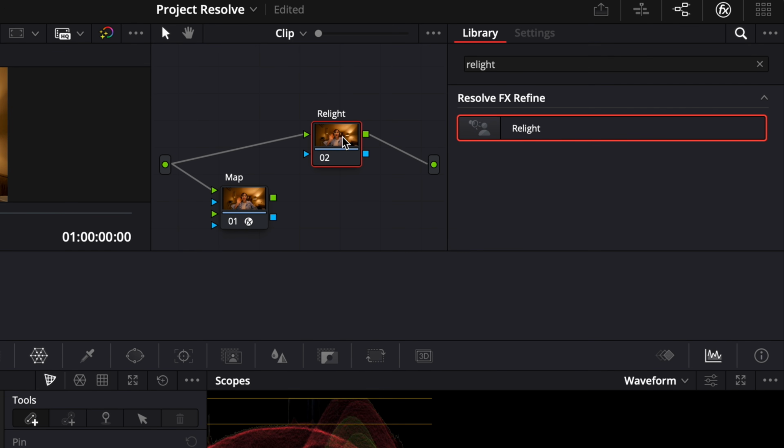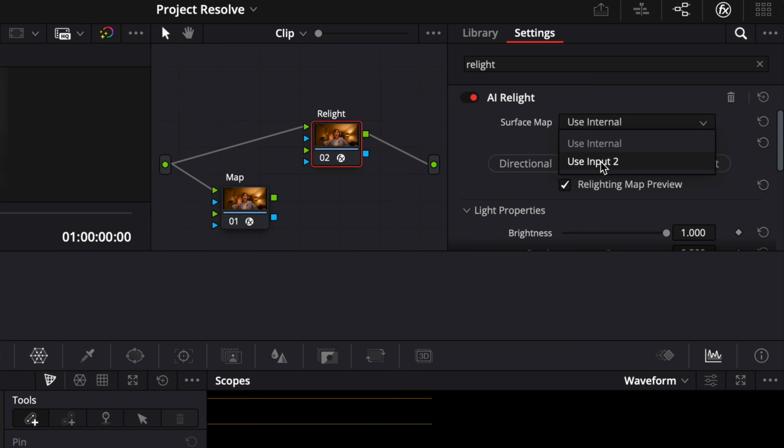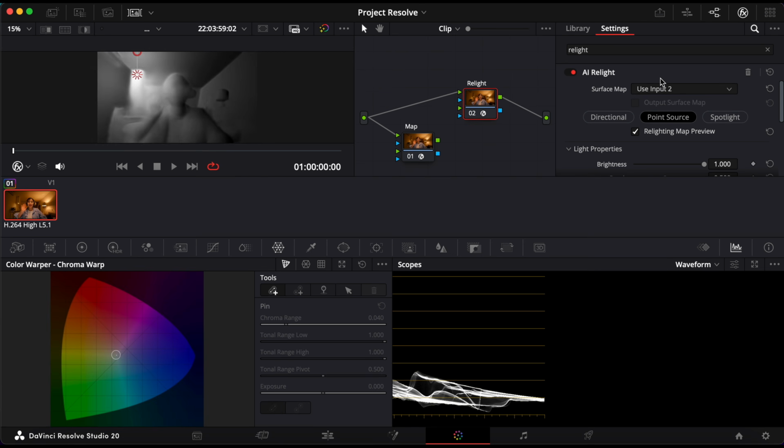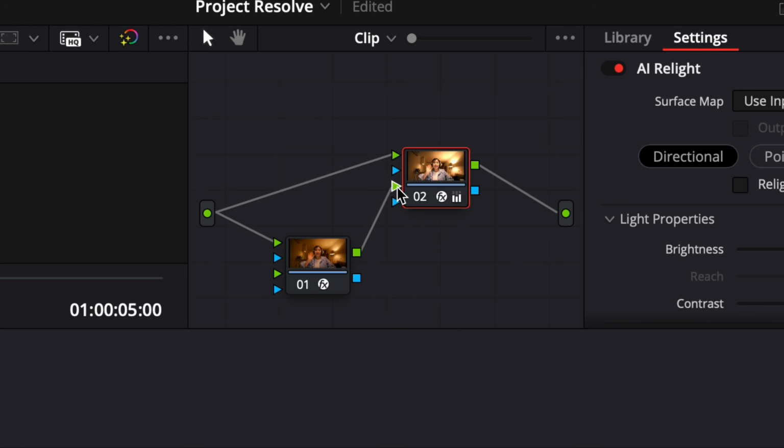Now select the second node and add the Relight effect. In the inspector, set the surface map to Input 2. Then drag the green output from the first node into the green Input 2 of the second node.